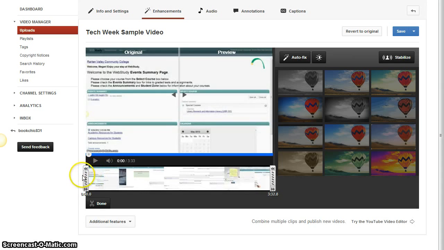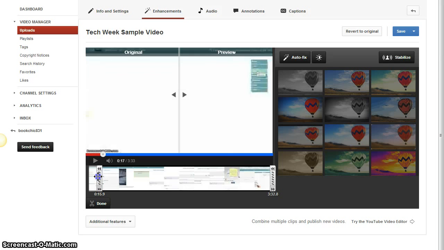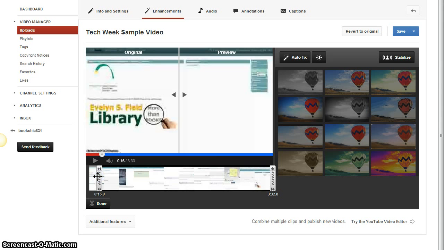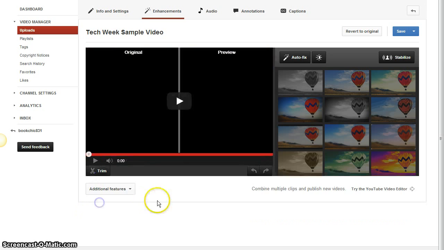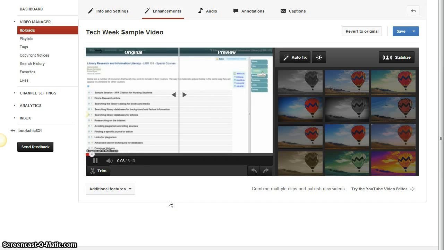So I kind of messed up the beginning of this video that I made. I can use this little slider to change where it starts, and I actually want to start my video from within Web Study, and if I didn't like the ending I could change the ending as well. And once I've done that, I click done and it's going to trim my video, or if you've made your video too long you could make it shorter.